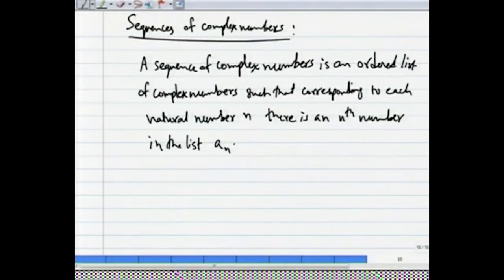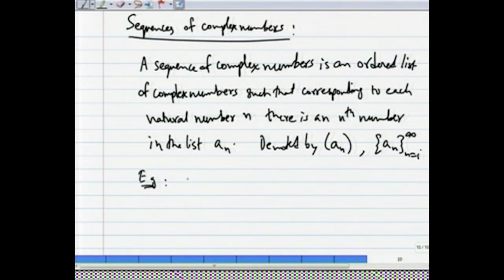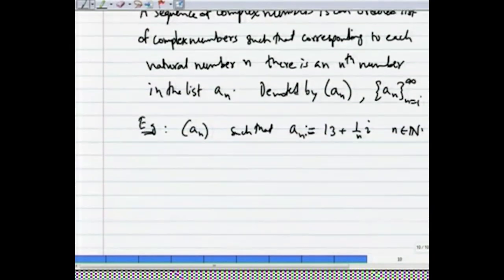This is denoted variously by a_n and sometimes even by {a_n}, n equals 1 through infinity. So, there are different kinds of notation. A quick example: I will define the nth term a_n by 13 plus (1/n) times i. So, I have given a formula in terms of n, where n is a natural number. That is an example of a complex sequence.